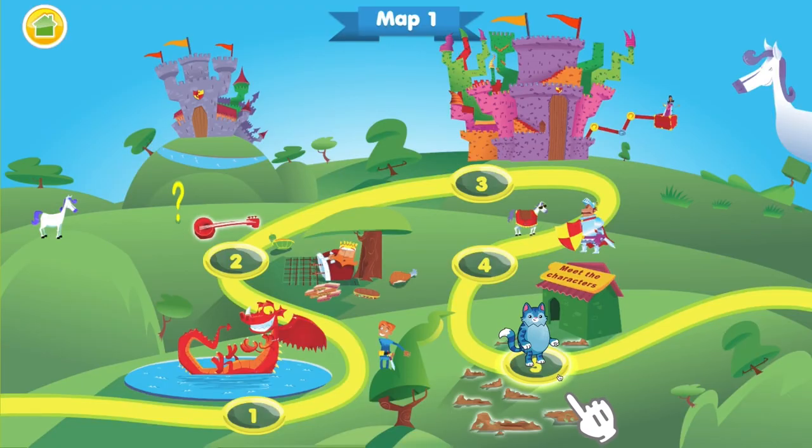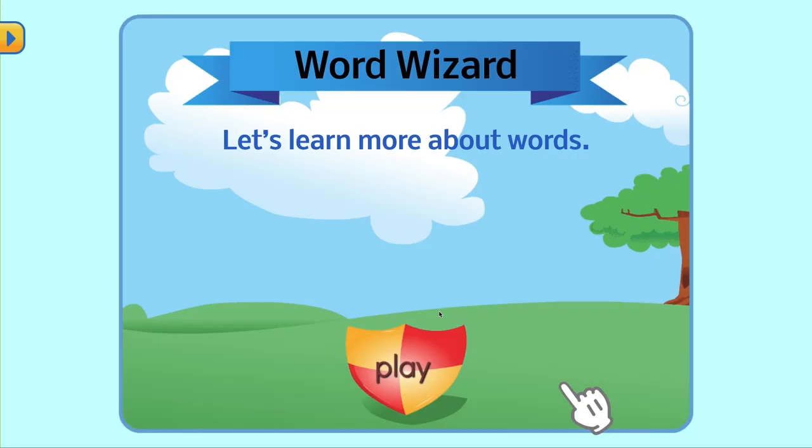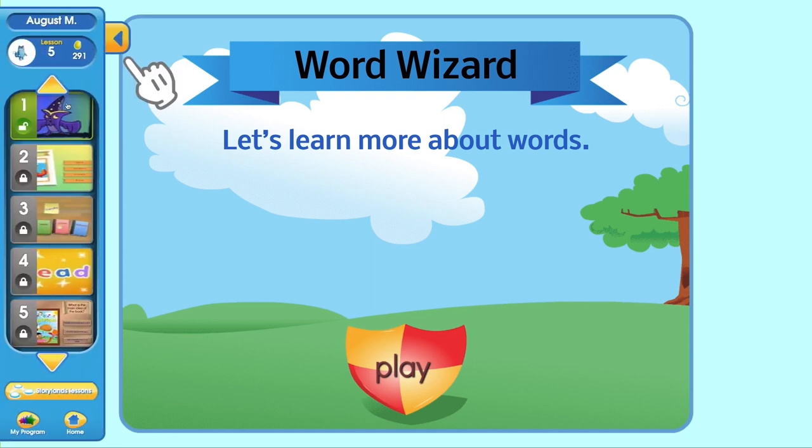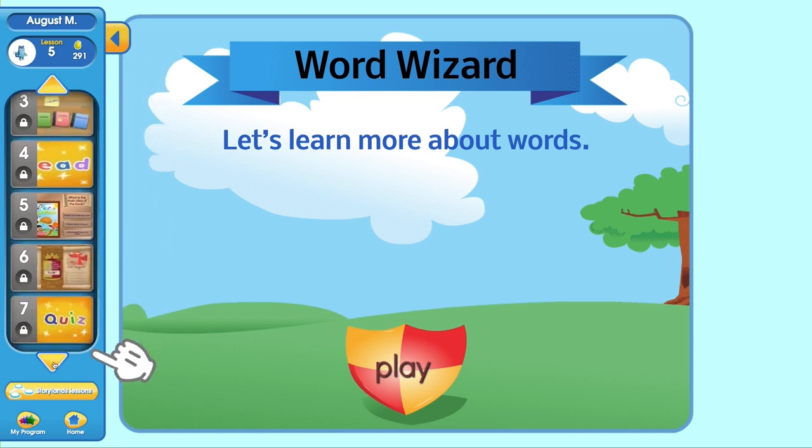Let's click into a Storylands lesson. I'm on lesson 5. Again, just like in our lessons and spelling sections, we're given the instructions right away, and we can click on the arrow on the side to see all the different activities in this lesson. This lesson has 7 comprehension activities and ends with a quiz. Just like in the main lessons and spelling sections, we earn eggs for our hard work.